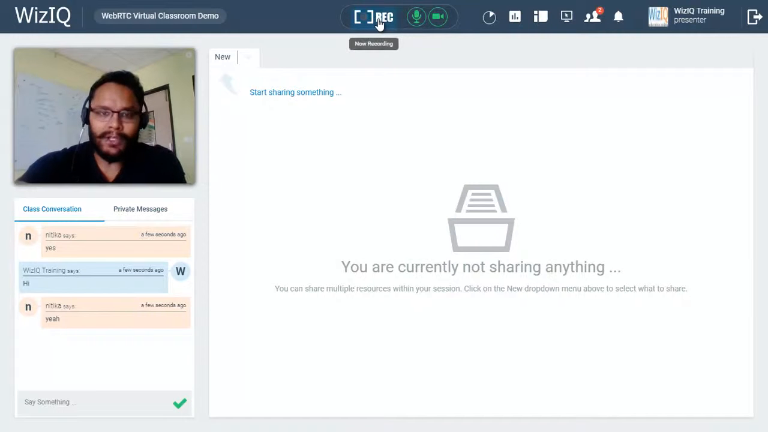On top of the virtual classroom, we have this record button that is blinking right now. That means the recording is in progress. And if you wish to pause or resume this, you can click on this tab. Any particular area of the virtual classroom that you do not wish to record, you just pause it and resume it whenever you're ready.